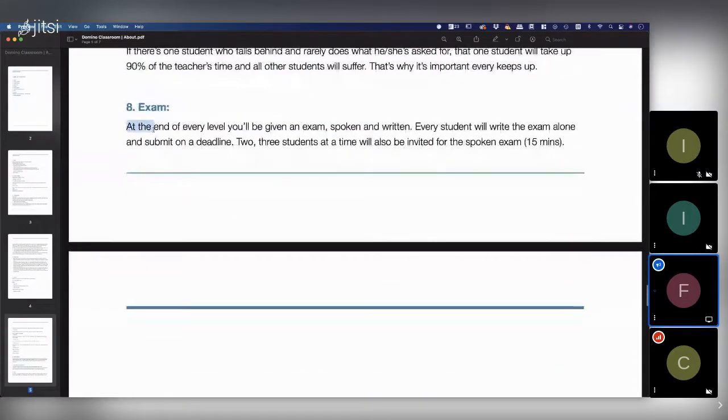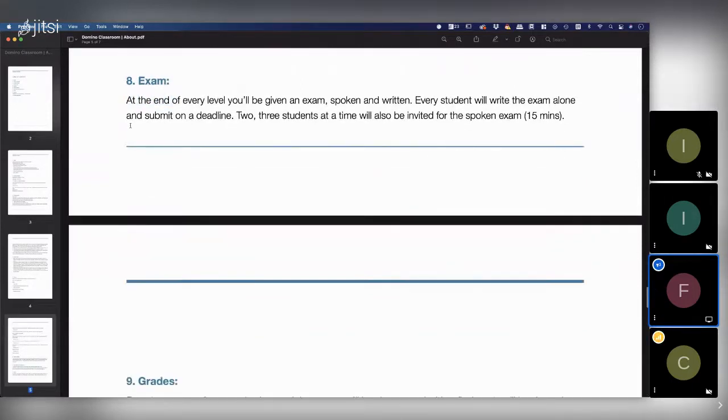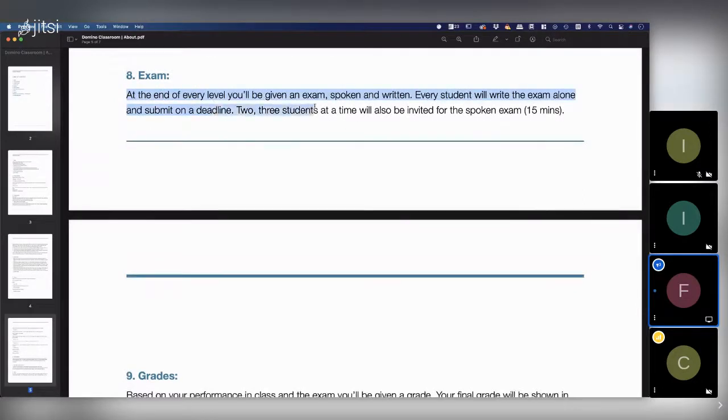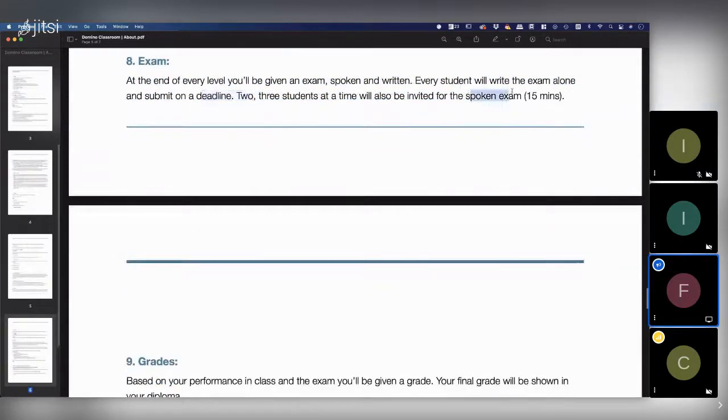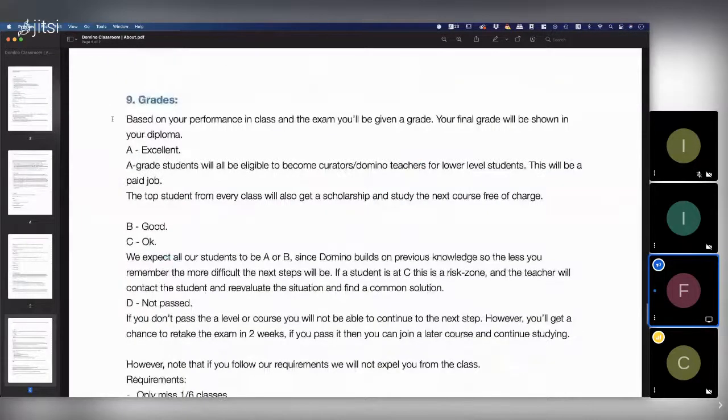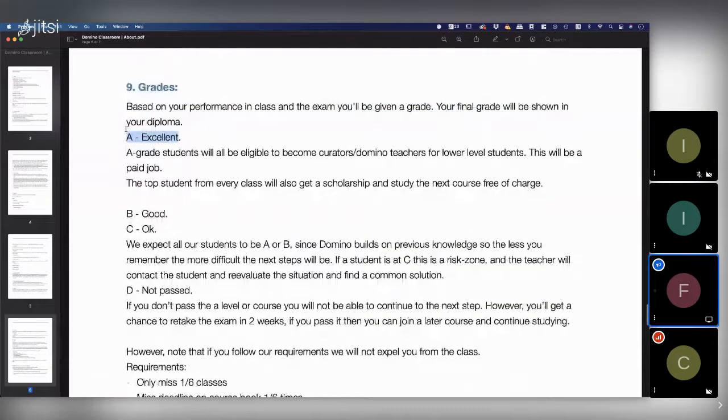Now, one of the things we do is we grade everything that you do, just like a university would, and you get a grade at the end of the course. At the end of every level, you'll be given an exam, spoken and written. Every student will write the exam alone and submit on a deadline. You also have a spoken exam. Based on everything you do, the homework, how you perform in class, and mainly the exam, you will get 4 grades: A, B, C, D.